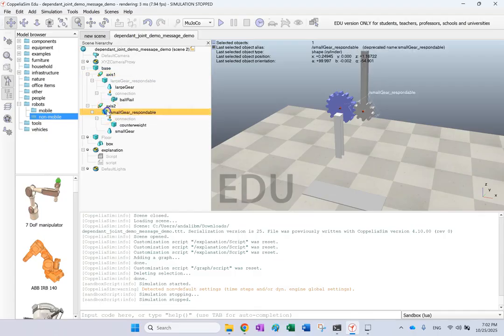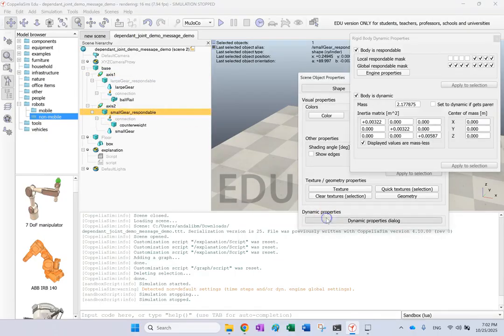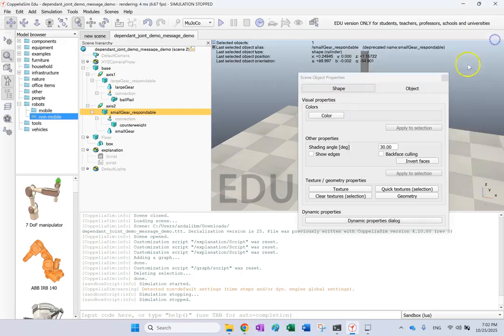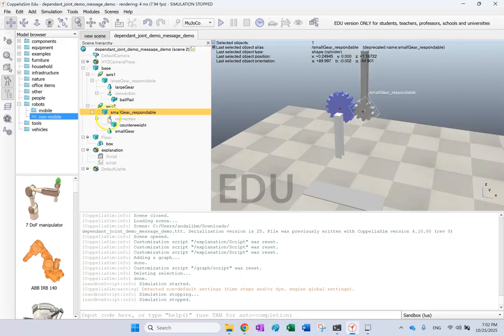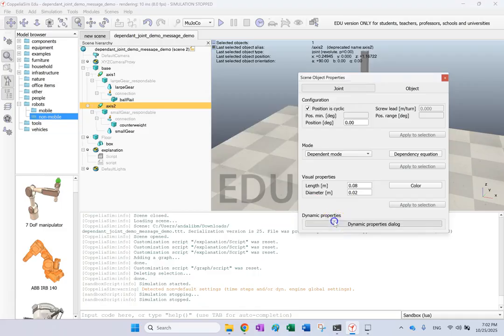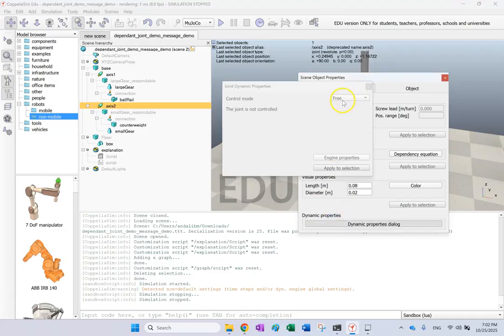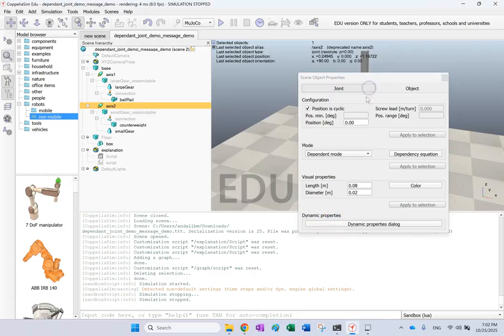Now, if you go to the small gear, look at the small gear. The small gear is also respondable because we want it to also respond to the force from the big gear, and it's also dynamic. Now, if you look at the joint of the small one, look, it's free, but there is a difference here. The mode, instead of being dynamic, is dependent mode.